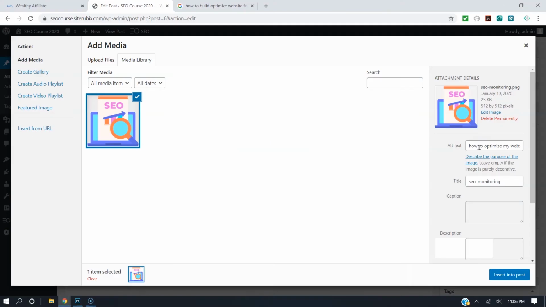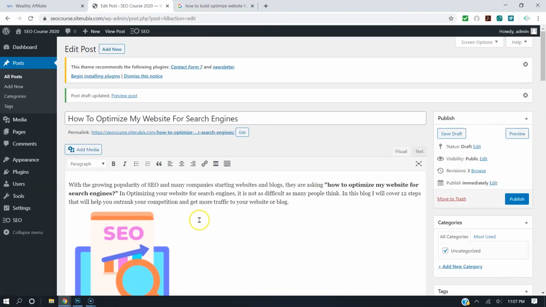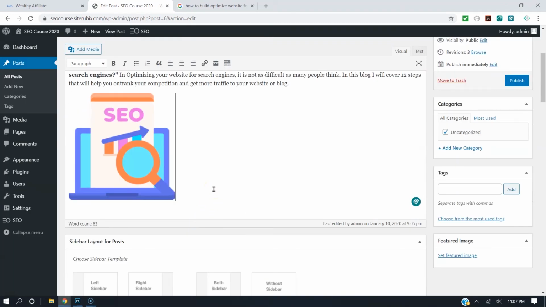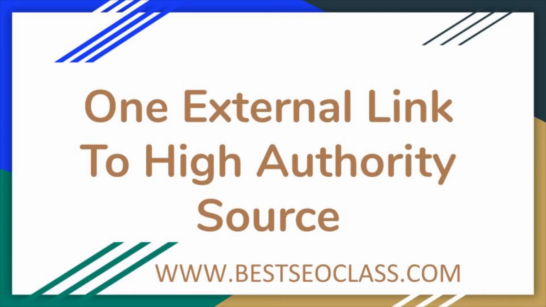Step number 8. You want to put your keyword in your image alt title. See this little thing where it says title here? You want to put your keyword there. So I'm going to control V and paste it. So now we have step number 7, keyword in image alt tag, which is here. Step number 8, keyword in image alt title, which is there. And you want to hit insert into post. There's our image in our post. All right, let's move on to step number 9.